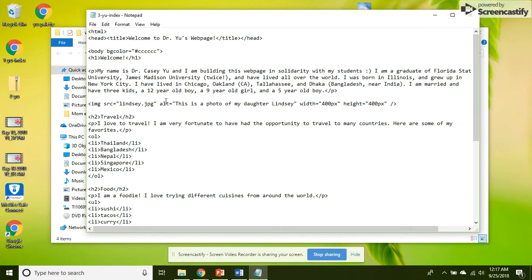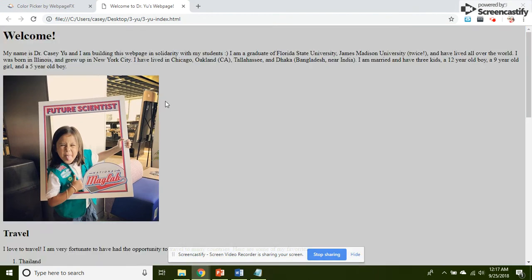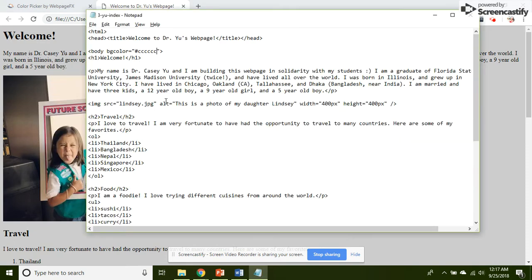Let's see what that gives us. Control S to save. I'm going to go back to that page and click refresh. Now the page is gray. For this project, if you're going to use a color, I strongly recommend that you use the hashtag hex code colors, which are 6 characters long. The first 2 reference red, the second 2 reference green, and the third 2 reference blue in a variety of different strengths. This one gives you that light gray that you see in the background.